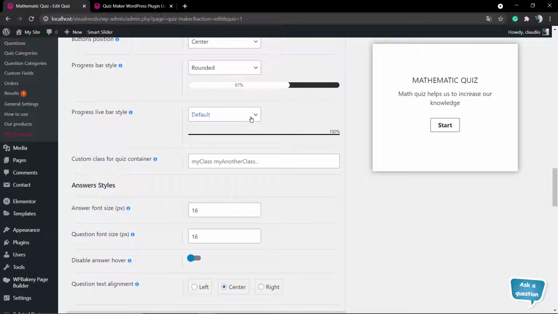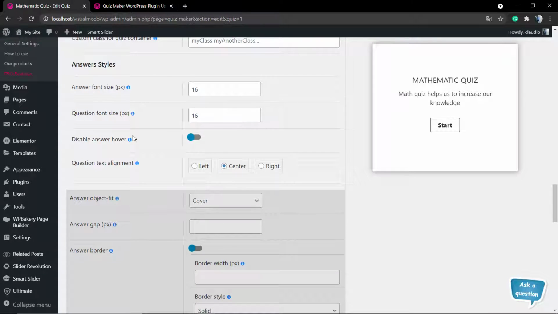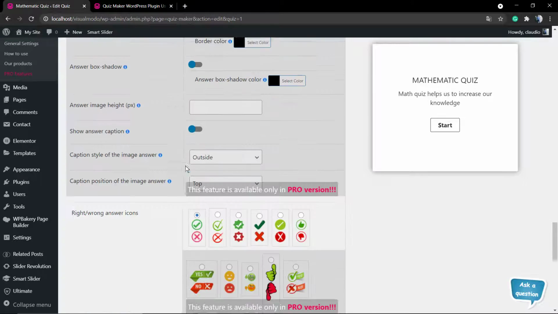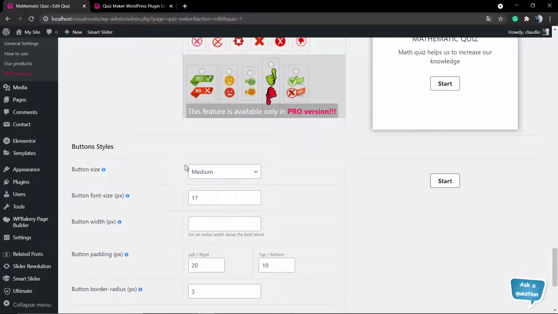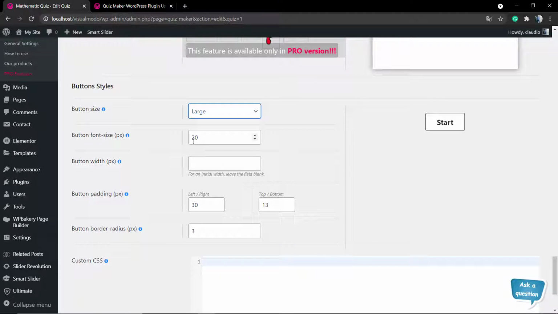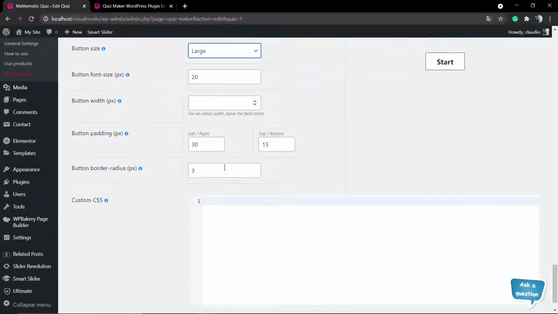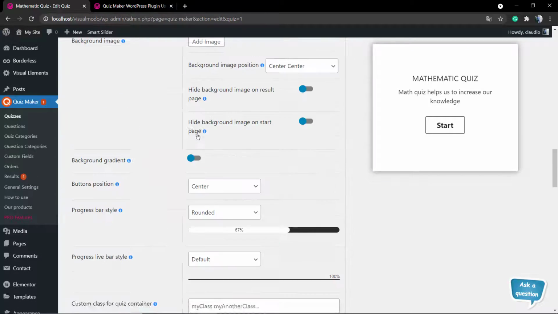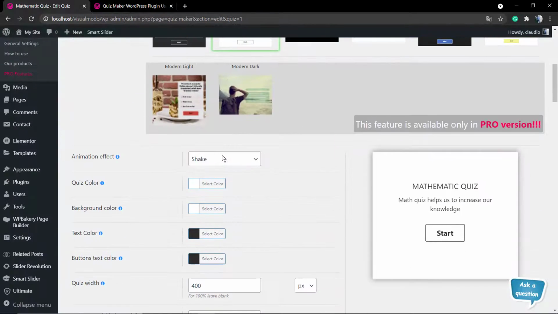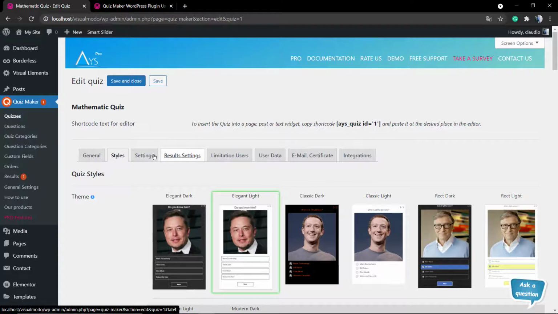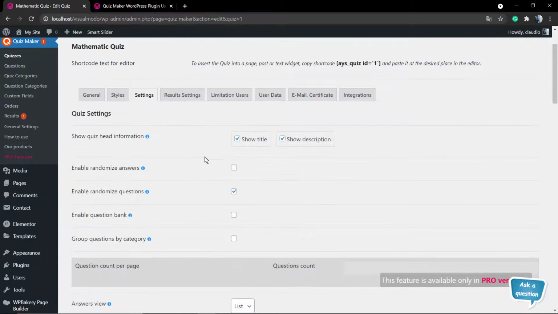The progress bar style. You can disable answers hover. You can change the questions alignment. You can change the button size. I'm gonna make it bigger. You can even change the button width and text size. But let's go to the next options, that is settings.